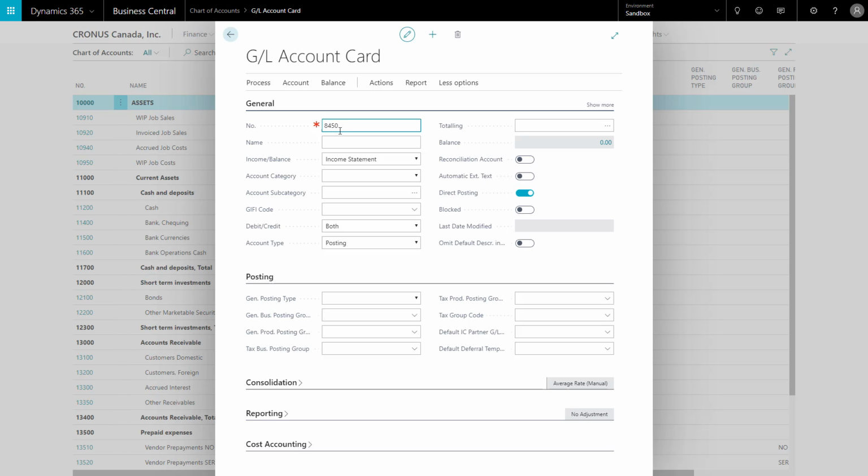For the purpose of this video, we will create a GL account for video creation. Here I need to select if it is an income statement or a balance sheet. Why does it matter? Because the system will use this field when closing the income statement at the end of the fiscal year. Let's say that it is an income statement account.